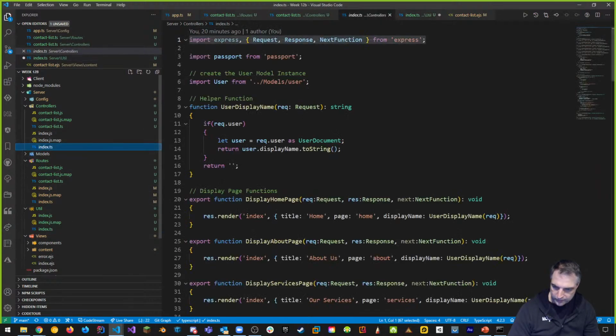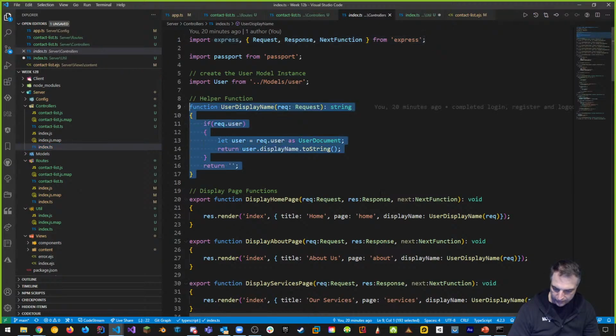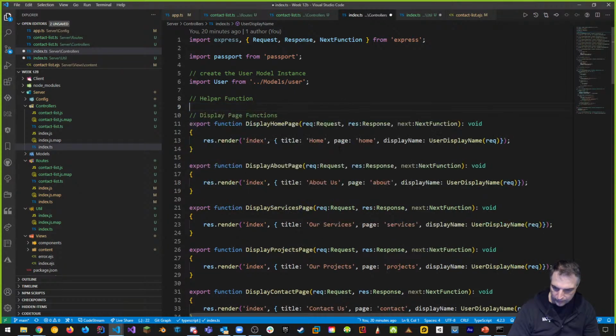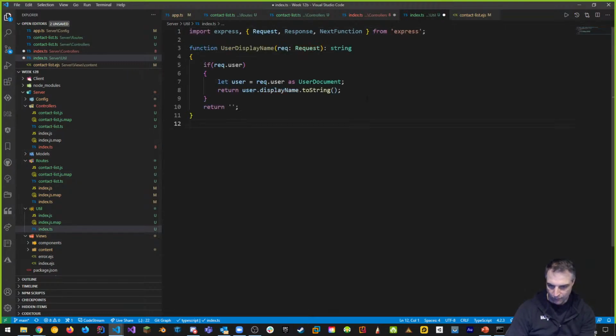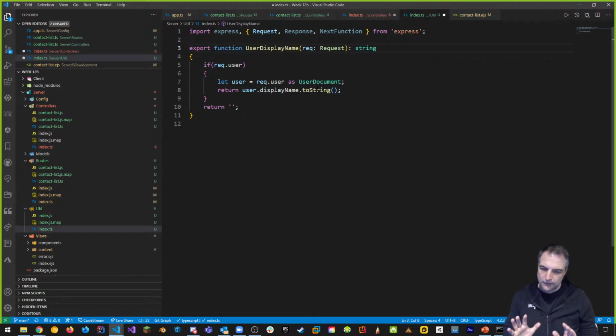And then I want to take this whole piece, so I'm going to cut it out. It's going to cause errors, but I'm going to cut it out for now. And this little helper function, I want to put it inside of this file. And you can see where I'm going here, I'm hoping. I want to export it.